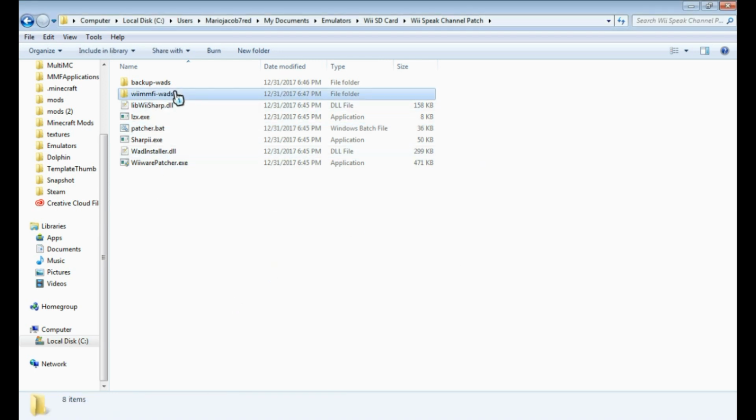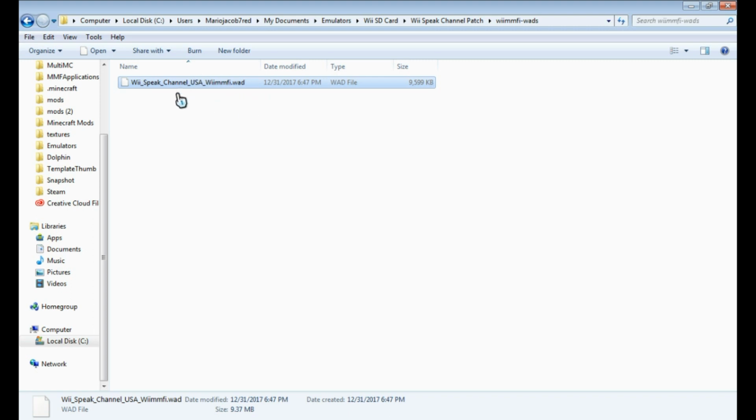Okay, so this right here is our new WAD that we're going to install on our Wii. And in this case, I believe I'm going to have to uninstall the WeSpeak channel I already have on my Wii, and then go into the Homebrew channel and install it through this WAD. Okay, so let's go ahead and get started.